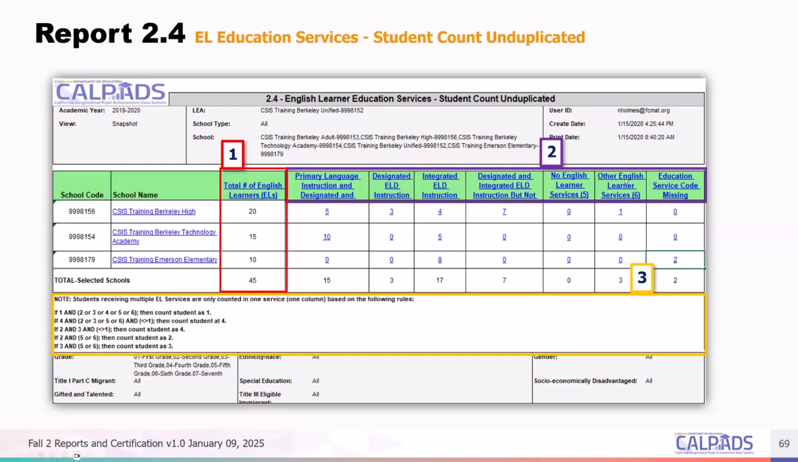And so there is a hierarchy because, as you know, secondary level students take multiple classes often, and they may receive different types of instruction. So the students are going to be counted once and only once based on the hierarchy. And down here in the footer is the hierarchy.